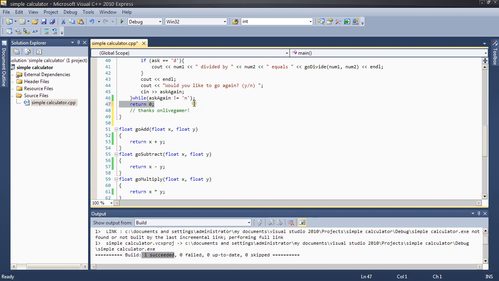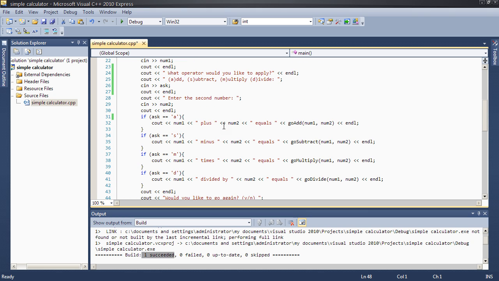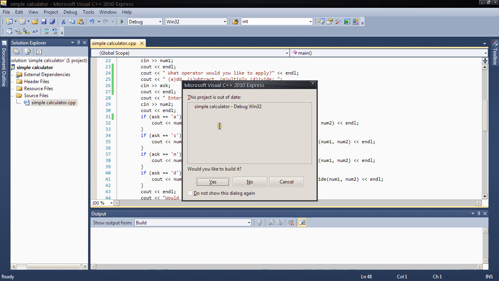And then the very next thing that the program runs into is return 0. That means there's nothing left to do. I just put a little comment here to say thanks to OnLiveGamer for all the tutorials, and we'll go ahead and run the program, do the fun stuff.